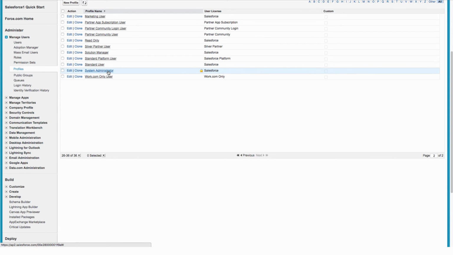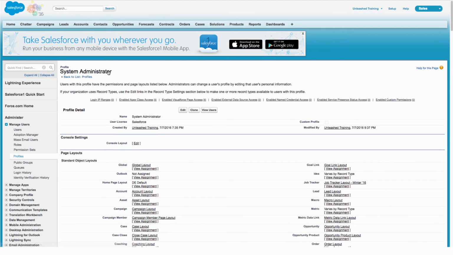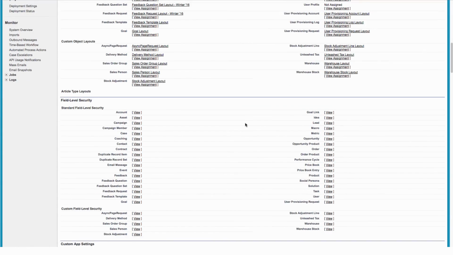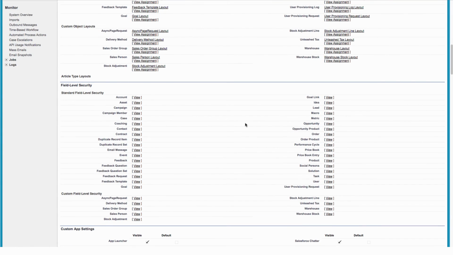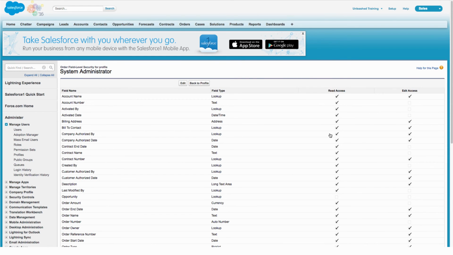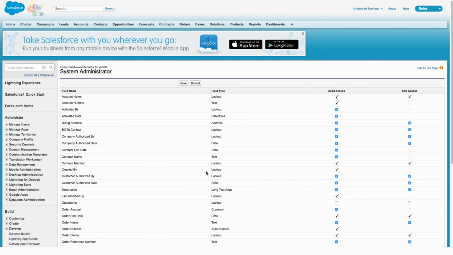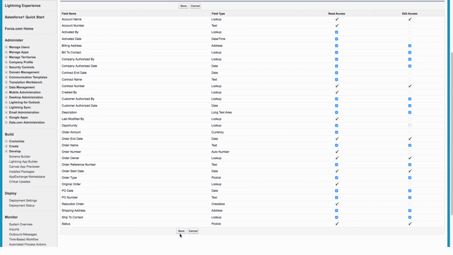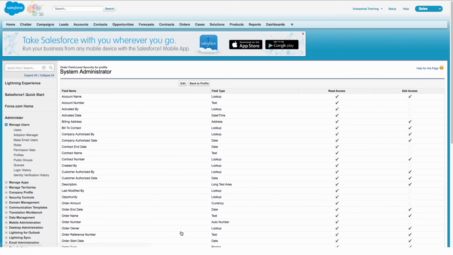So go ahead and click on the profile, and then you can scroll down until you find the field level security settings. Now there are two fields that we're going to edit, and the first one we'll start with is the order field. So you can click on View. Then we want to ensure that we enable the correct access. So we'll click on Edit, and then make sure that the Opportunity field has the Read access enabled. Then click on Save. We can then go back to the profile by clicking on Back to Profile.